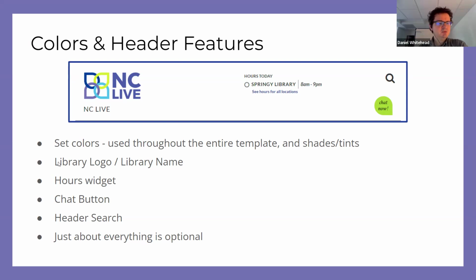There's also an option to put a library logo that you can click on optionally, as well as put your library name. That's this part right here. There's also an hours widget that you can turn off and on, a chat button, a search, and just as a point here, just about everything here is optional. So if your library doesn't have search or you don't want to use it, you can uncheck that box and it won't show up.